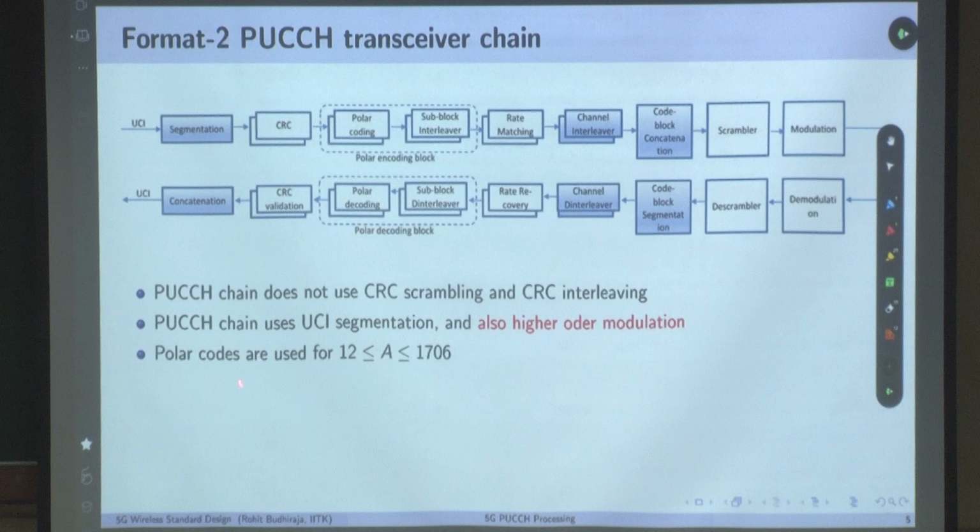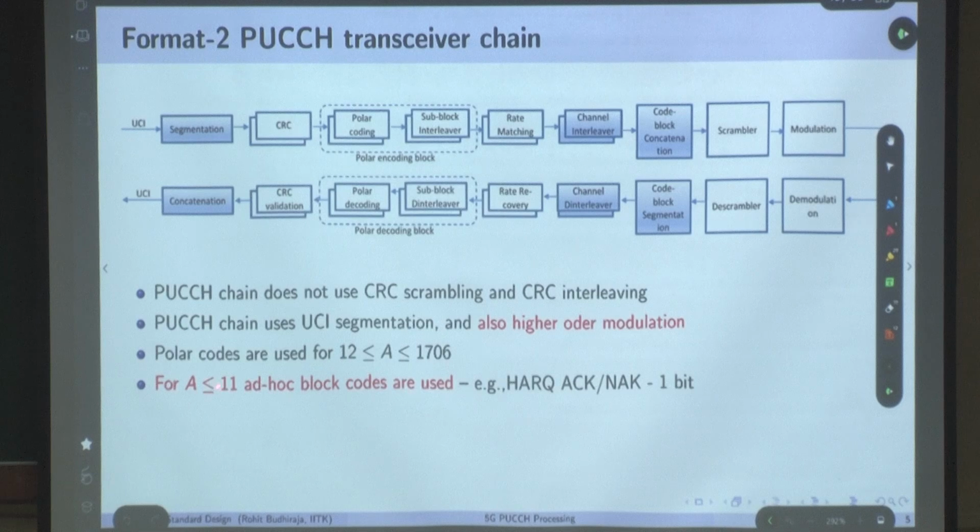We looked at this in the beginning when we were talking about polar codes. Polar codes are used if the UCI length is between 12 and 1706. Instead of DCI it becomes UCI now, uplink control information. So polar codes are used for this length, and for A less than 11 ad hoc codes are used. I just gave you an example, if it is format 0, that was an ad hoc code. Ad hoc means a specially designed, tailor-made code for this kind of information.